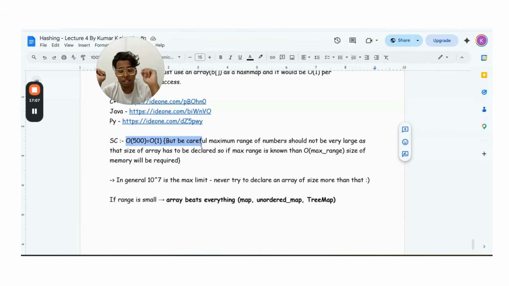And guys, do you know this approach is not good in one more case? What if the array elements could be as big as 10 raised to 7, 10 raised to 8, 10 raised to 9, 10 raised to 10? You cannot declare an array of size 10 raised to 10. An array maximum you can declare only till 10 raised to 6 or 10 raised to 7 size, not more than that, or else you will get a runtime error in your program.